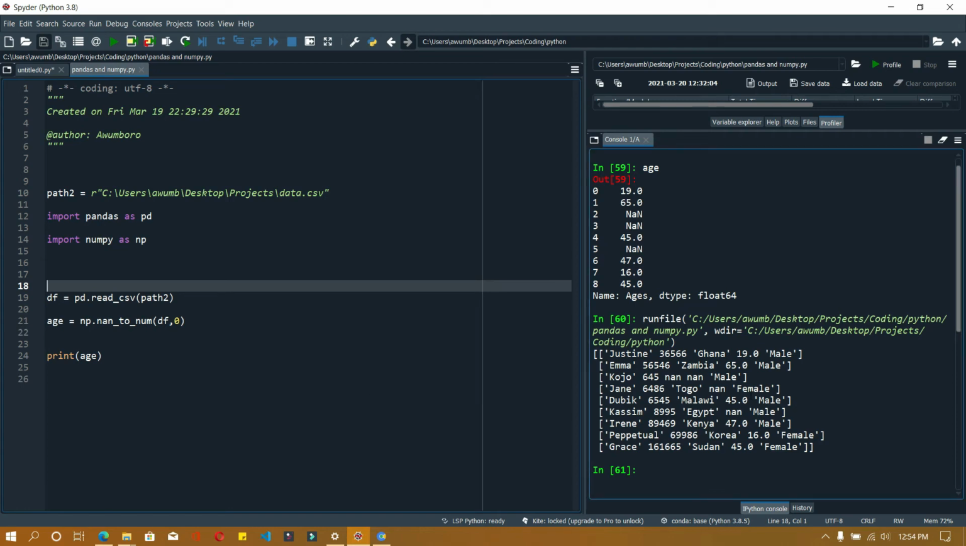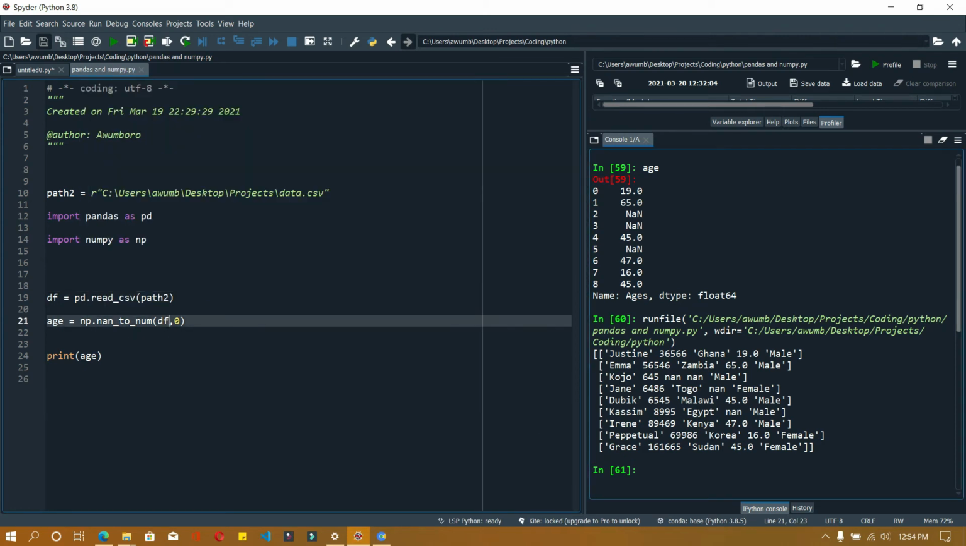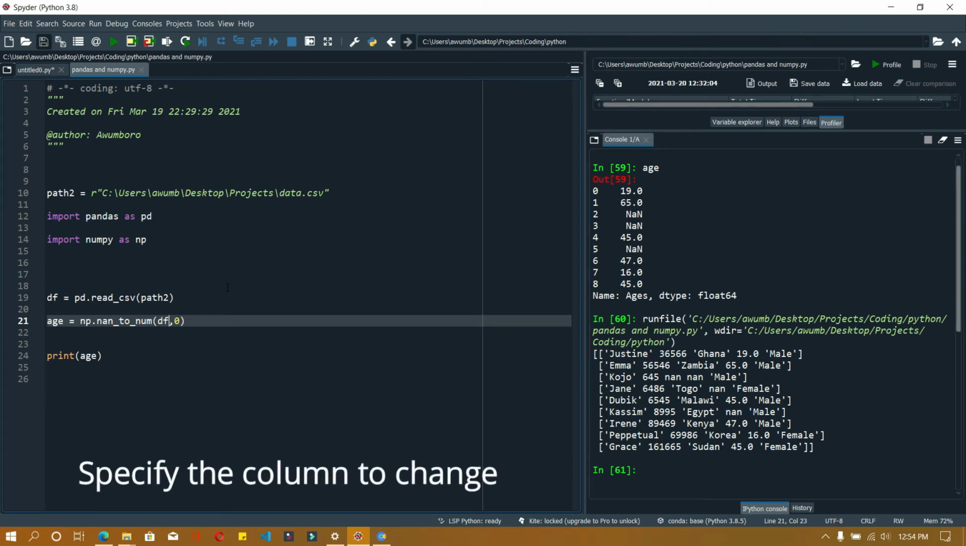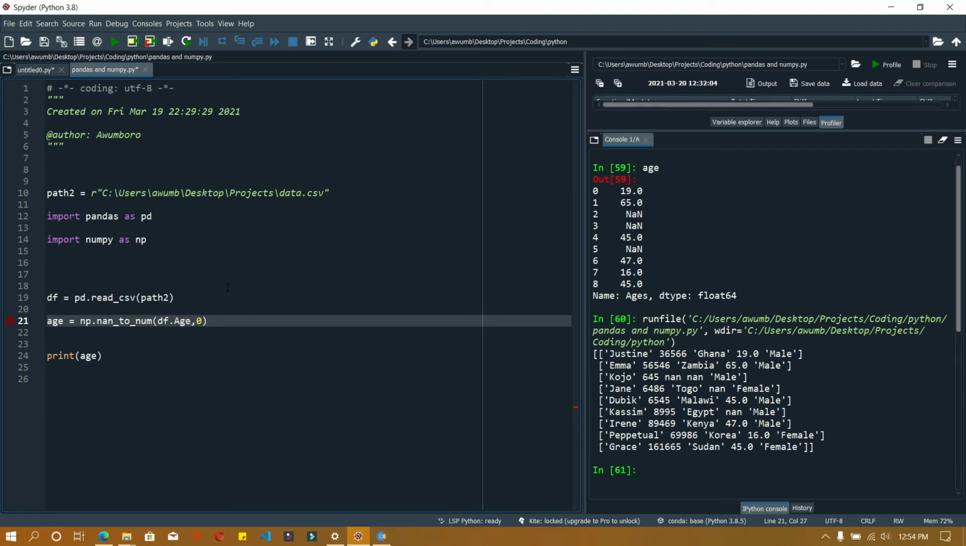Why is it printing everything? Oh, okay, it's printing everything because I want to specify the ages column. Sorry, ages. All right, like this. So then go ahead and cancel this.